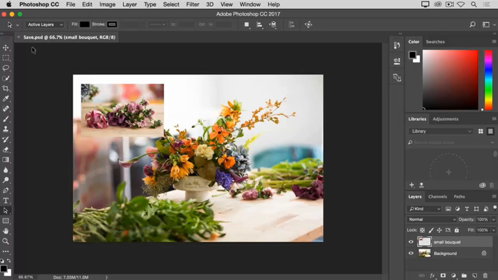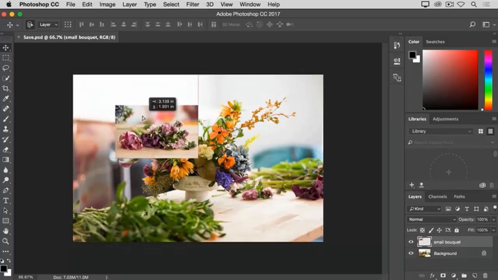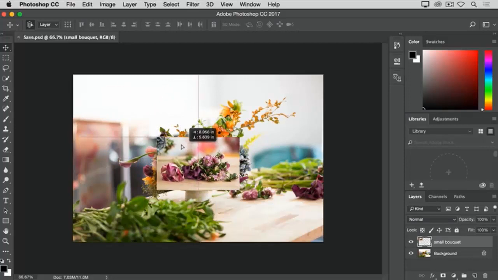To do that, go to the Tools panel and click on the first tool, the Move tool, and then move into the image, click right on the small bouquet photo, and drag it somewhere else in the image. I'll just put it here. You can put it anywhere you like.